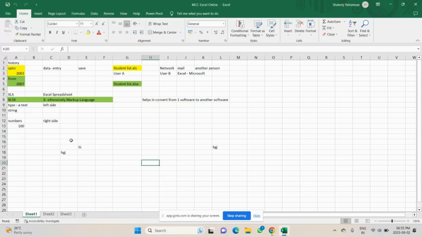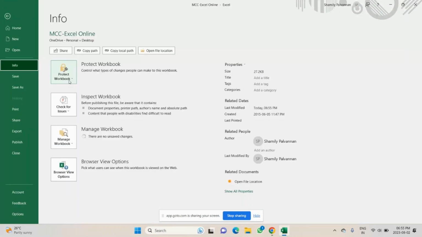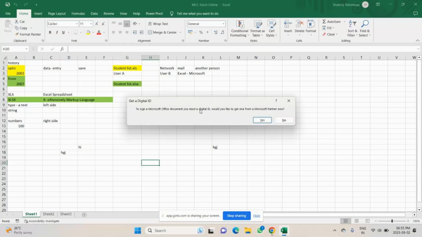Okay, let's go for the next one. Info, Protect Workbook. I have an option here as Add a Digital Signature. To add this, you must have administrator access first. That means you need to purchase the digital signature. So when I select it, it tells me, you need a digital ID. Would you like to get it from a Microsoft partner now? Which means I need to purchase this.